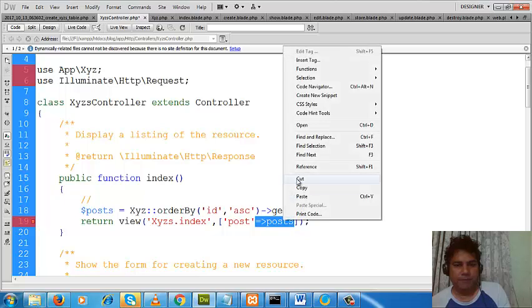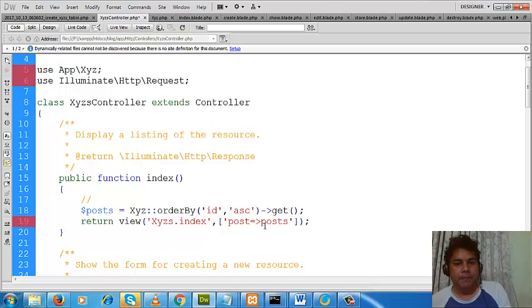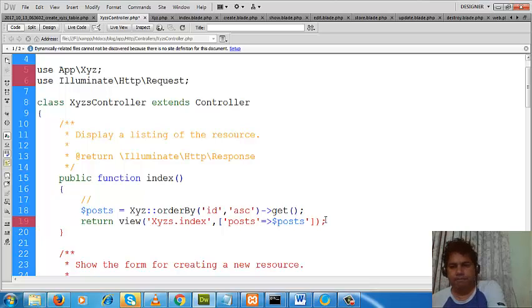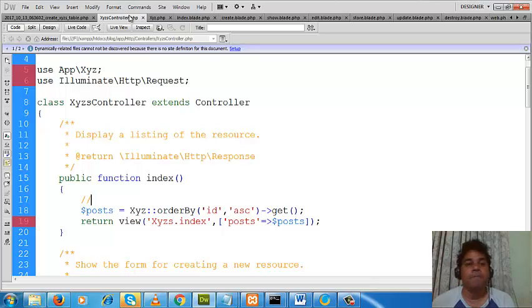So I will have to write it within this quotation. So cut it and paste it here, right? There should be a $, and this is the name of the index, right? So now this is the index, and this is the value. Okay, fine.